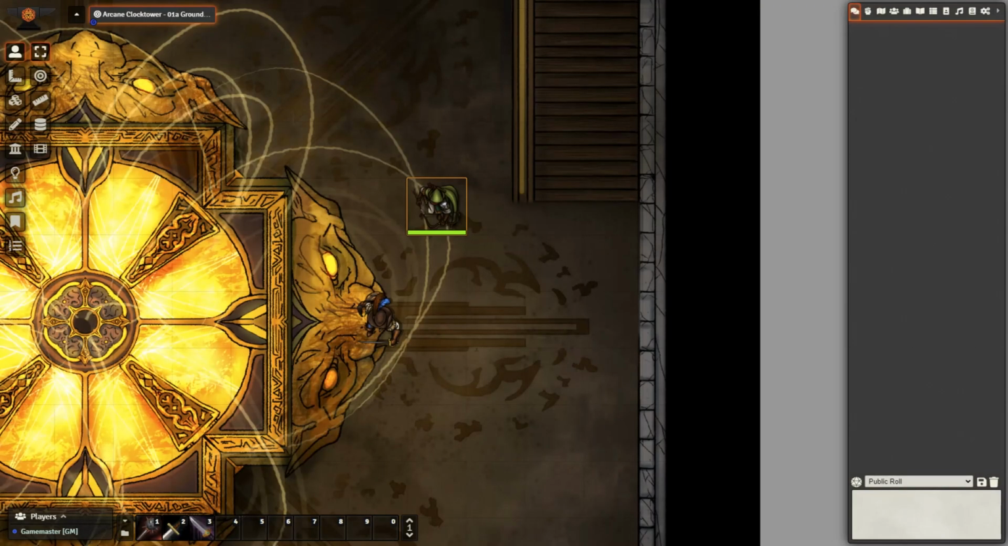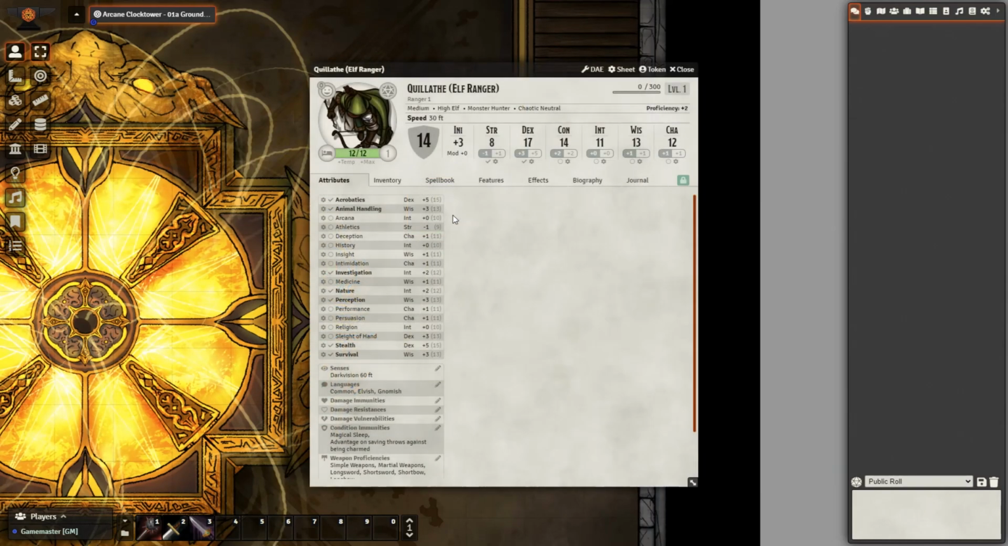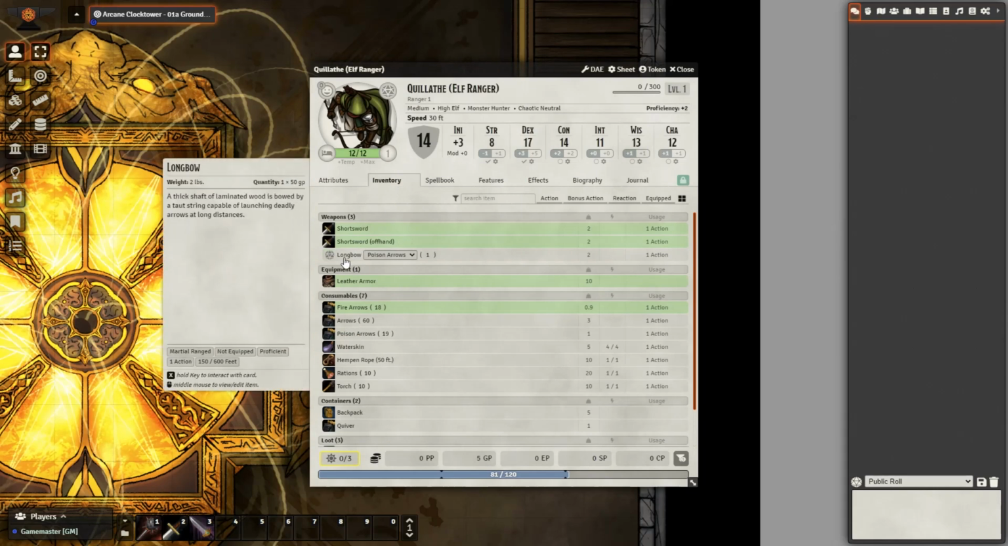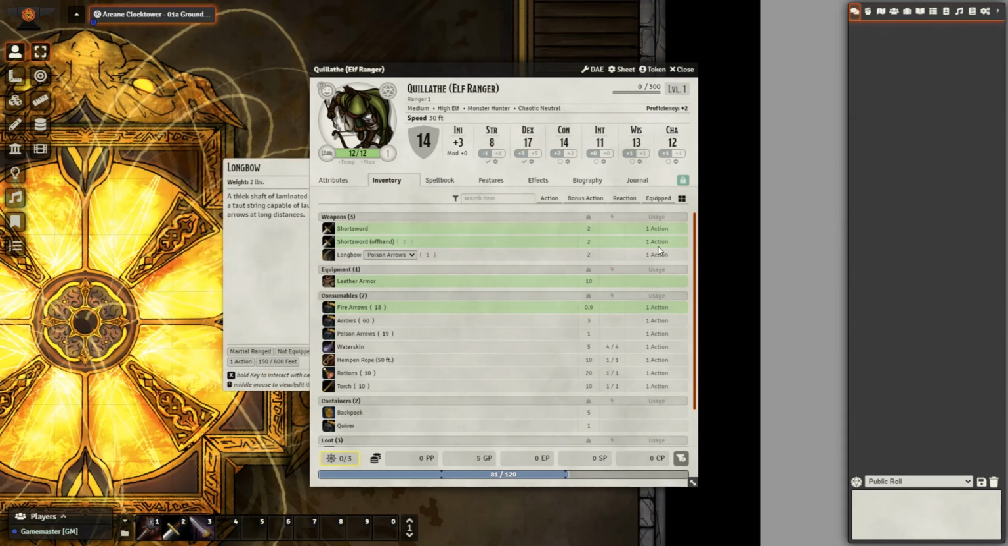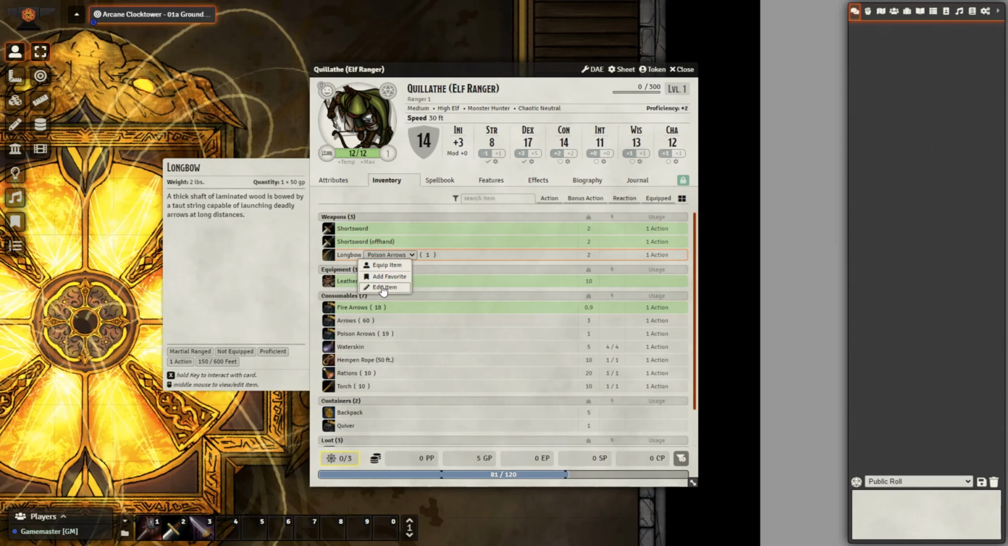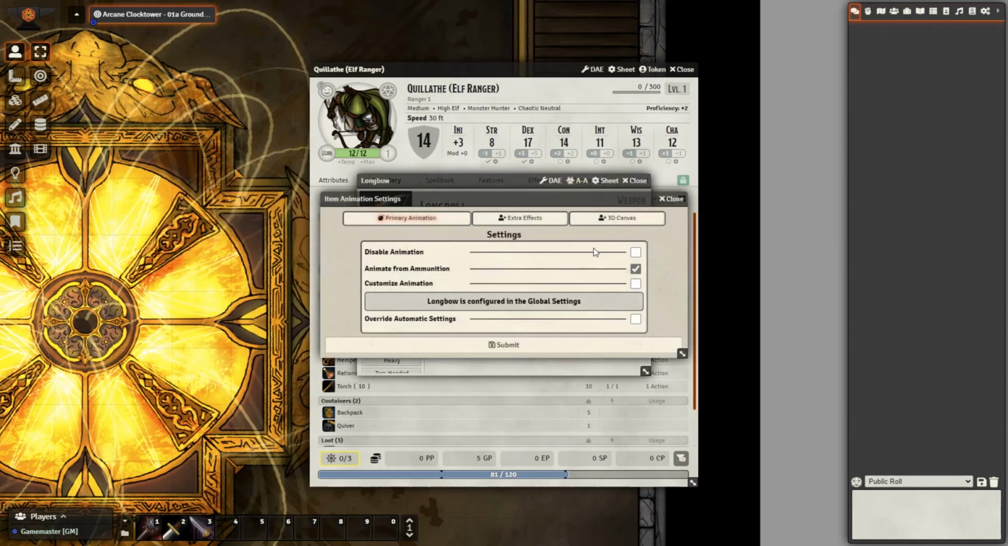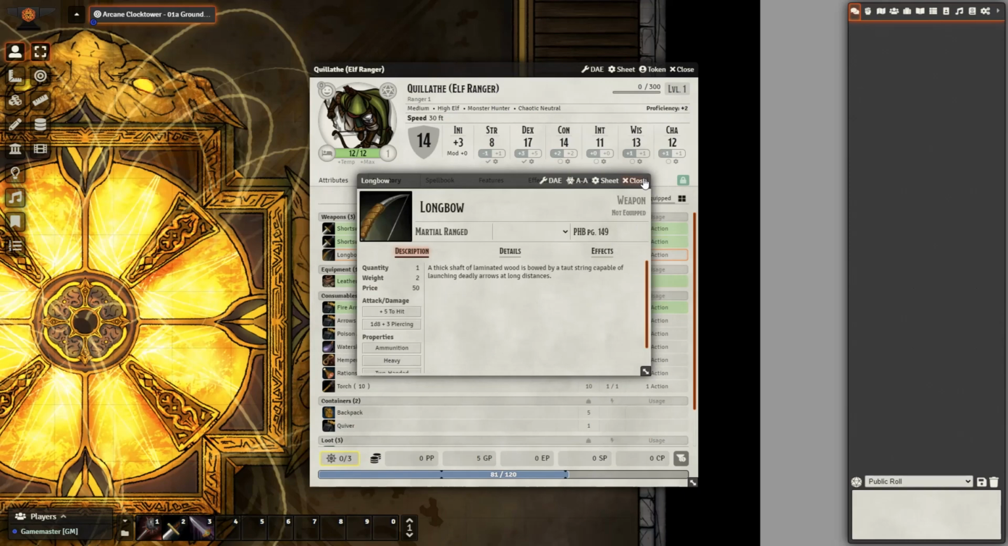Another thing you might want to do is customize the animation for ammunition on your character, so you can create special effects for fire arrows or poison arrows. Let's take a look at setting that up right now. We're going to go again into our character sheet, go to inventory. We're going to go to whatever our ranged weapon is first and edit that. Same thing at the top, Automated Animations. And we want to select animate from ammunition and submit. That's all we need to do for our ranged weapon.